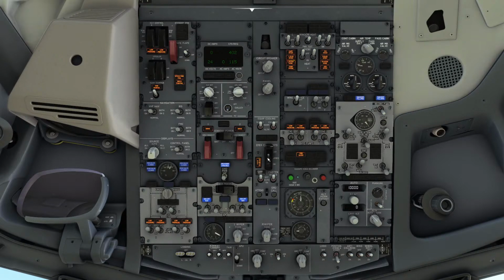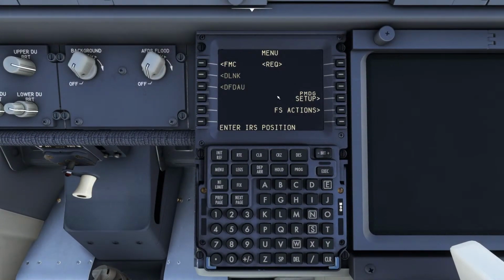So emergency lights to armed. Window heats to on. Probe heats to on. I'm working through a checklist in front of me. It's available at Virtual Flight Online. So, prepare flight plan, control 3 down to the FMC, the flight management computer.